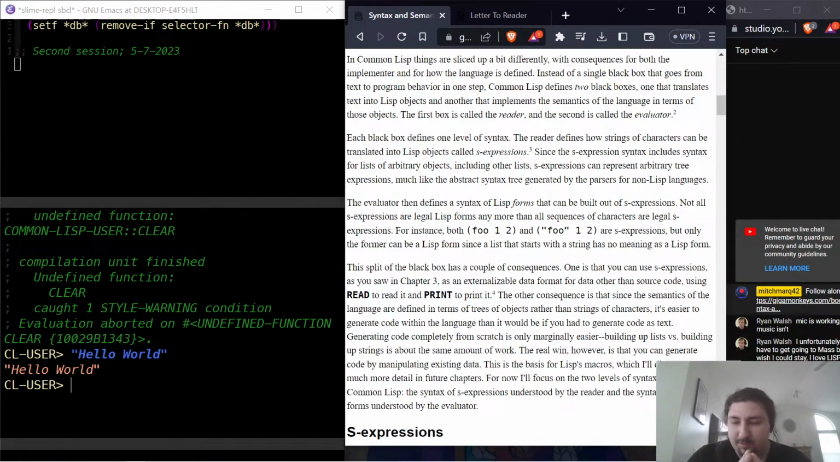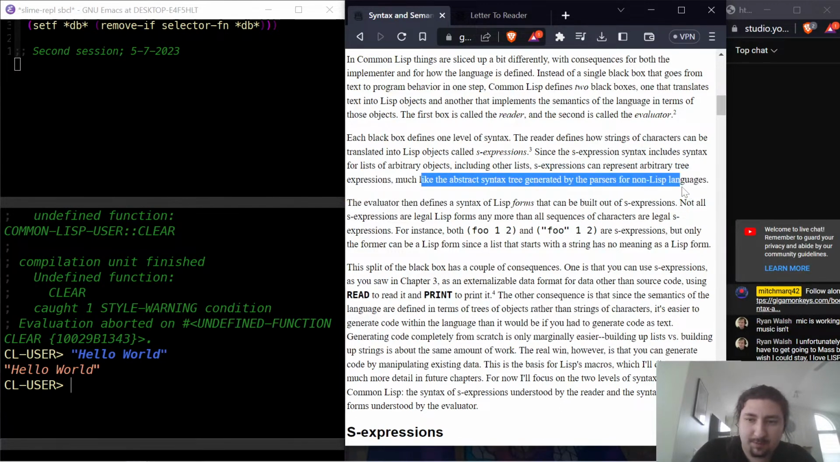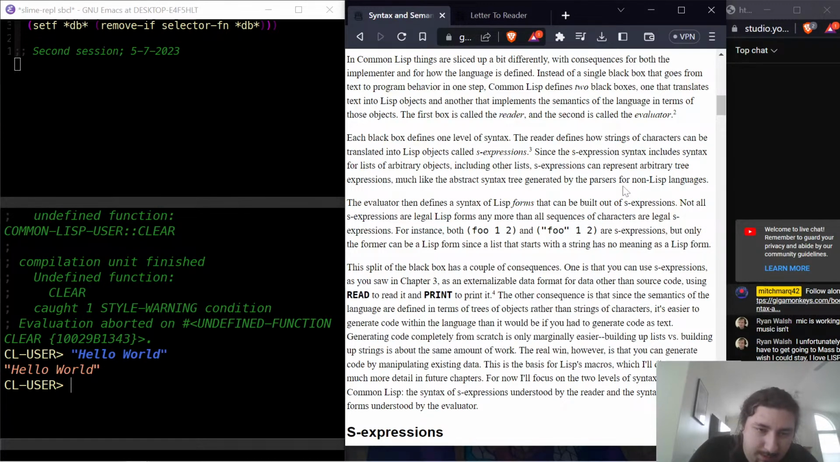So yeah, S-expressions usually have parentheses around them or something. Since the S-expression syntax includes syntax for lists of arbitrary objects, including other lists, S-expressions can represent arbitrary tree expressions, much like the abstract syntax tree generated by the parsers for non-Lisp languages. Okay, so we already don't need a separate parser and lexer, I guess. The reader just does both of those things because it combines the operations by the syntax just already being in the right form, I guess. The evaluator then just defines a syntax of Lisp forms that can be built out of S-expressions.